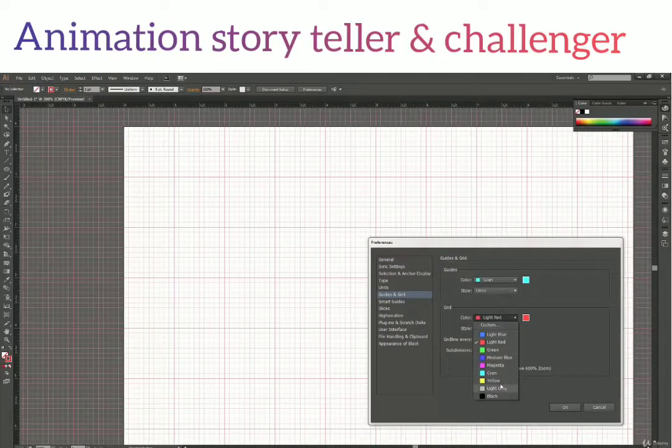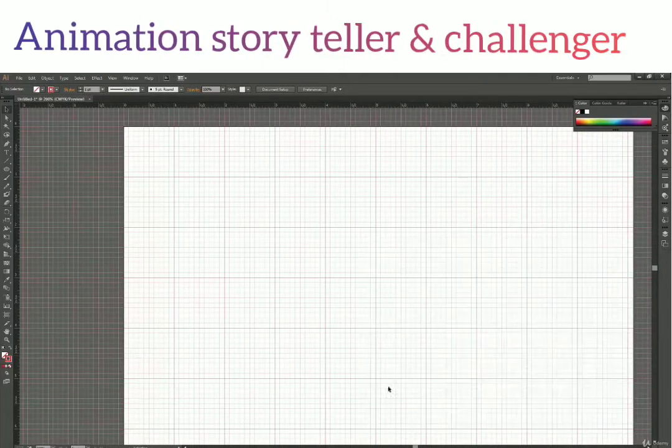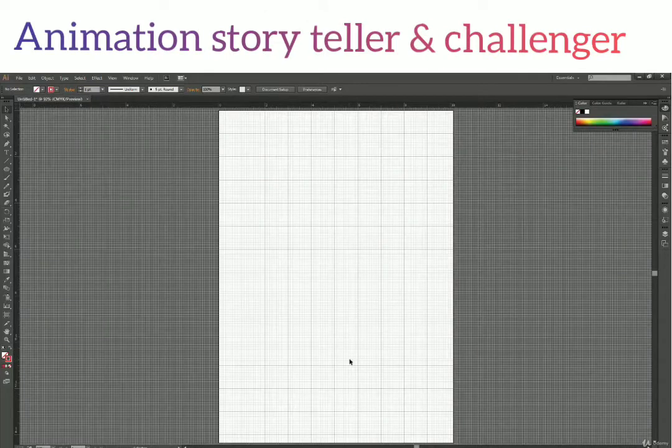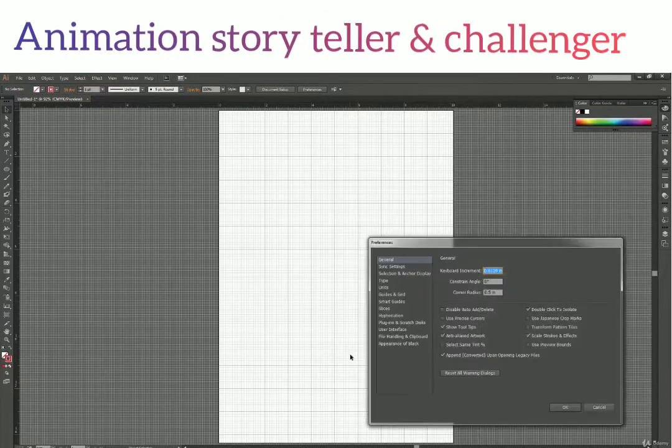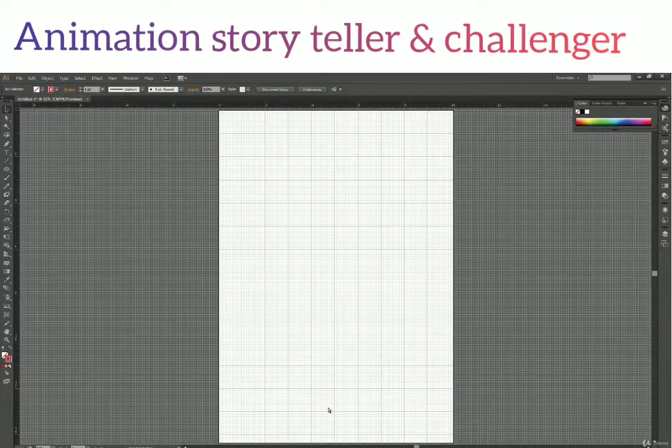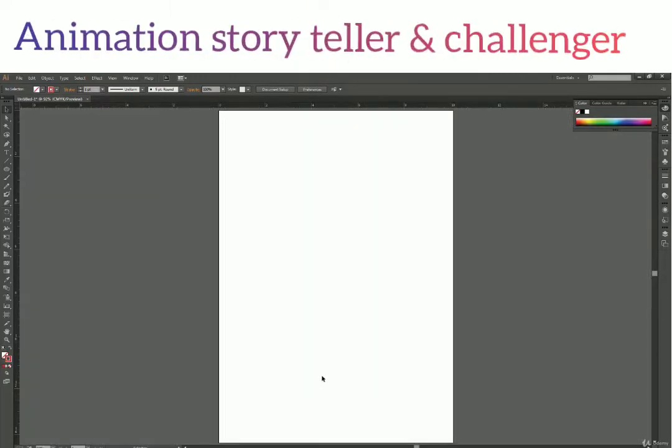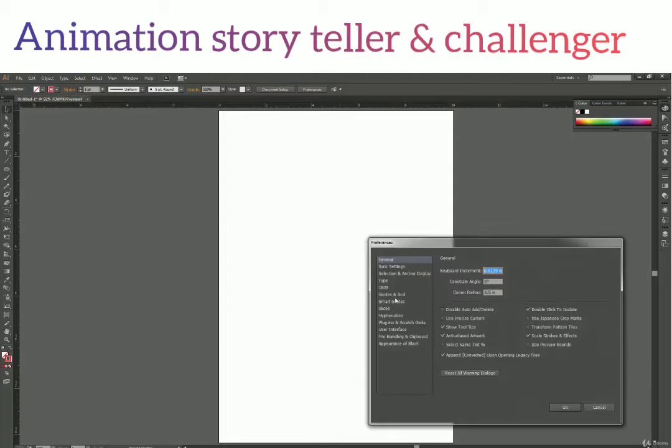And change this color to gray so it is more visible and it is better looking also. Alright, so press Ctrl 0 to switch to full screen mode. Press Ctrl 0 for fit to window and press Ctrl double quotes to hide our grid. Okay, so enough with guides and grids.